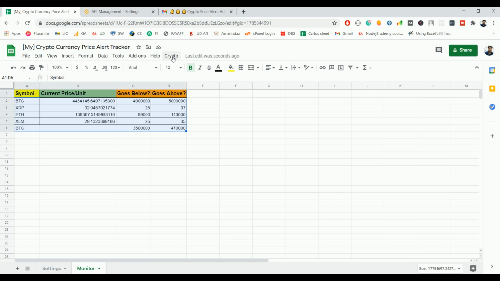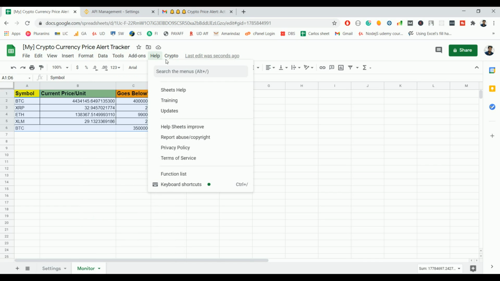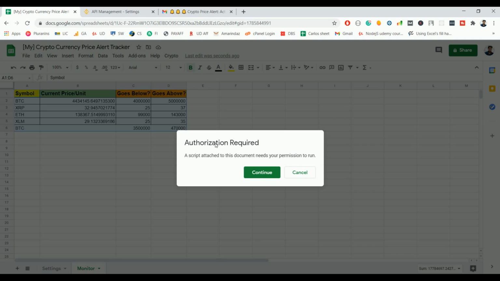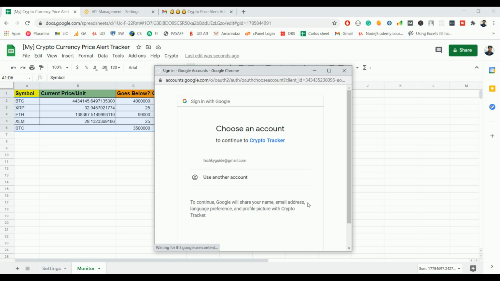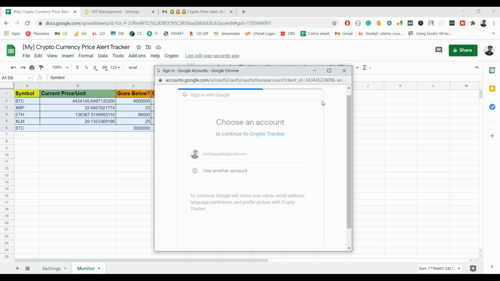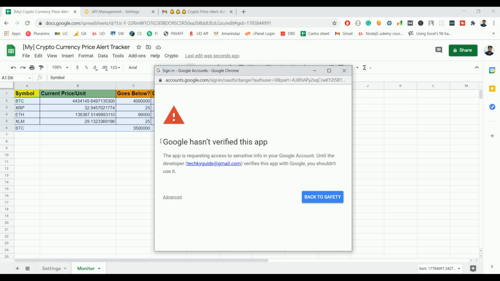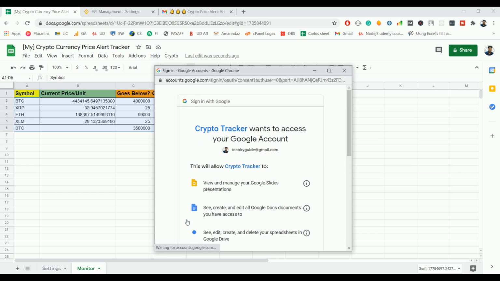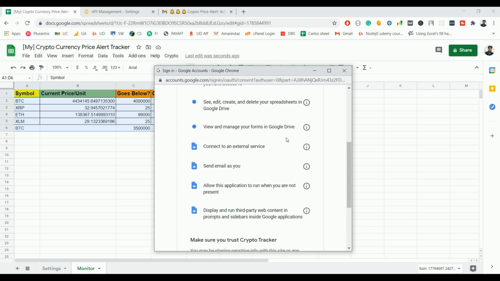Click on the crypto custom menu that you will see only on this Google sheet and click on the initialize. So you have to do the initialization for the very first time. From the second time, you can make use of the second option, refresh portfolio sheet, that I will show you shortly. So you will get a pop-up authorization record. Click on continue, select your Gmail, and you will get a notification Google hasn't verified this app. So click on the advanced and click on go to crypto tracker and give access.